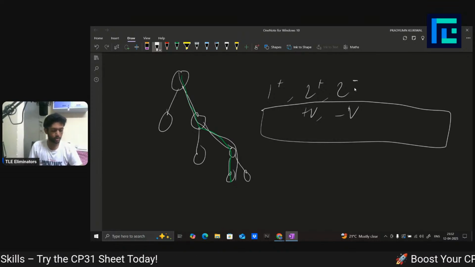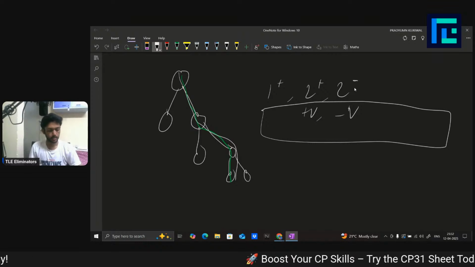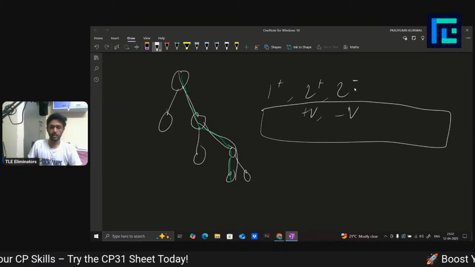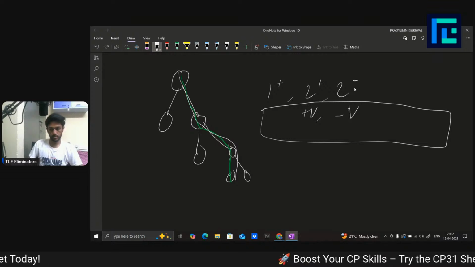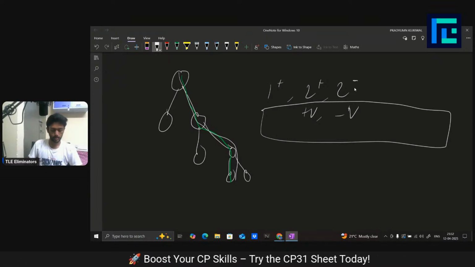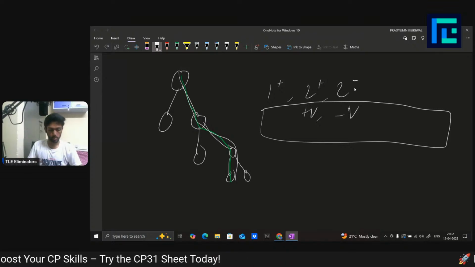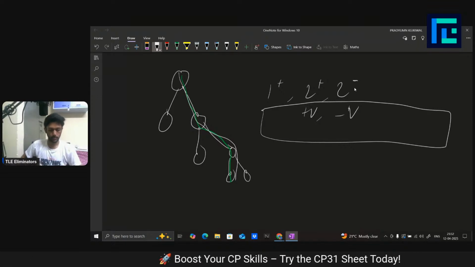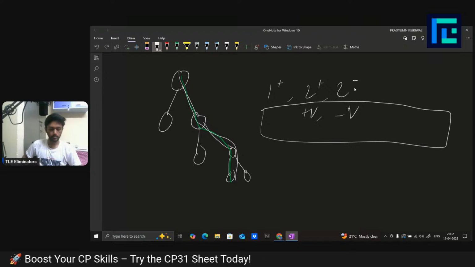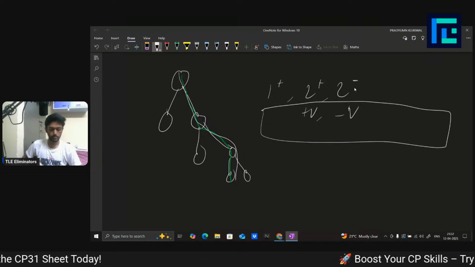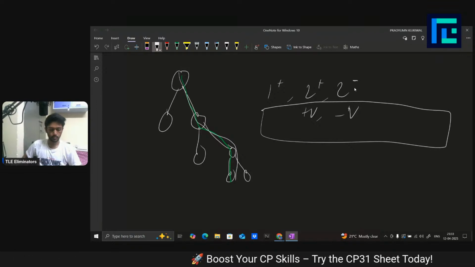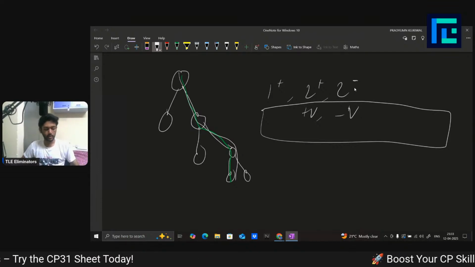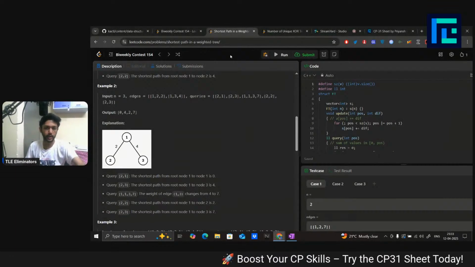Okay, so I hope it is clear to all. Do you all get this modified version of Euler tour tree or Euler DFS? So I don't see any doubts. So I will show the code.